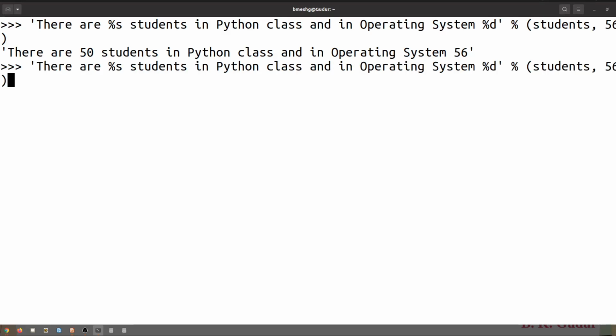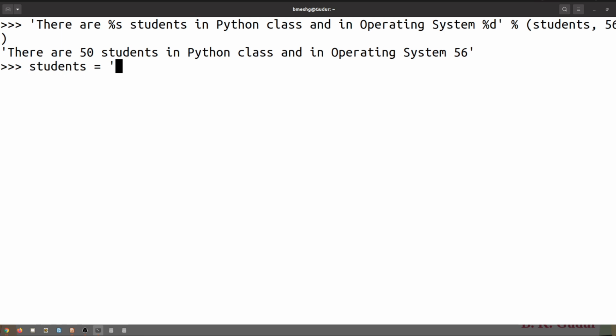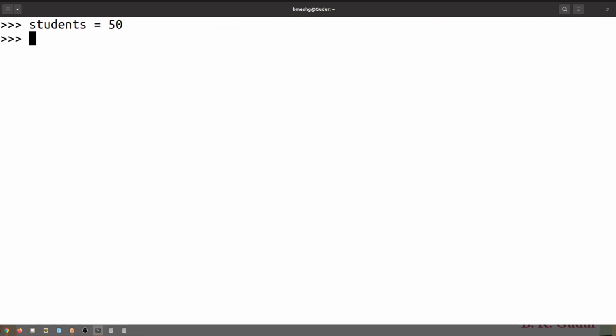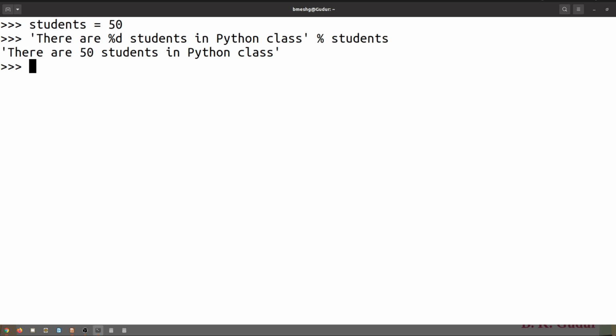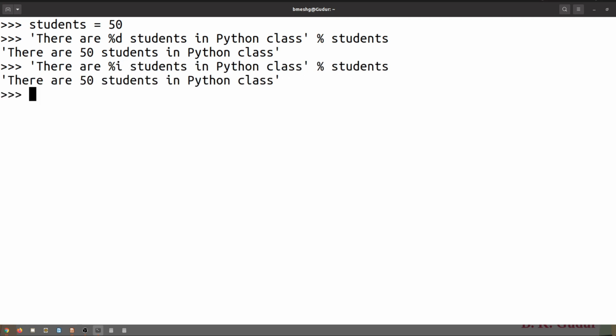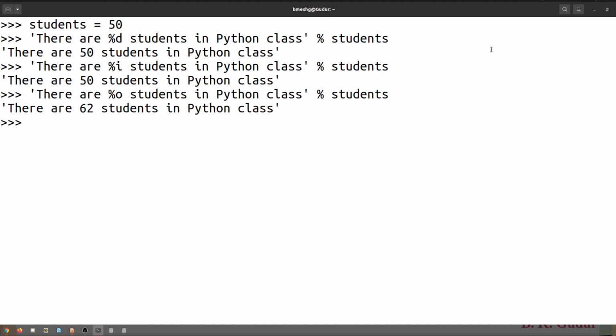Let me take a simple example: students is equal to 50, an integer value. Here the format specifier means the conversion type. This students value should be converted with %d. There are 50 students. Instead of d, if I use i, it is also the same thing. And the third one is signed octal value. If I use o, whatever is in students, it is an integer, and it will be converted to an octal number. So 50, its equivalent in octal, is 62.